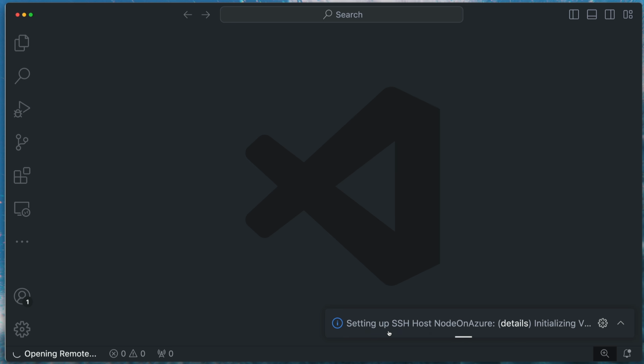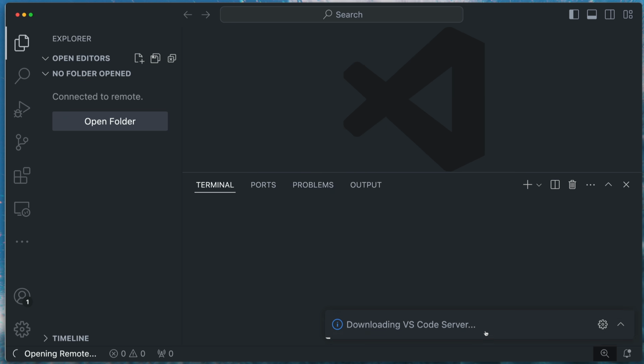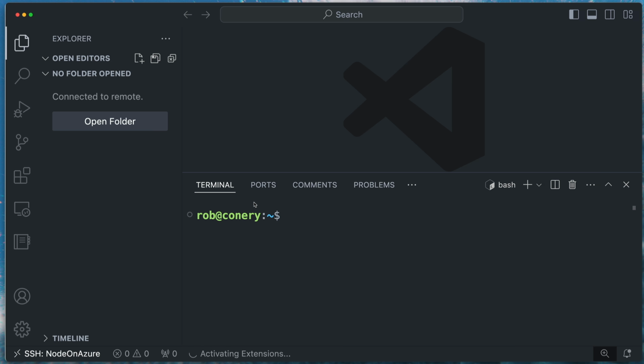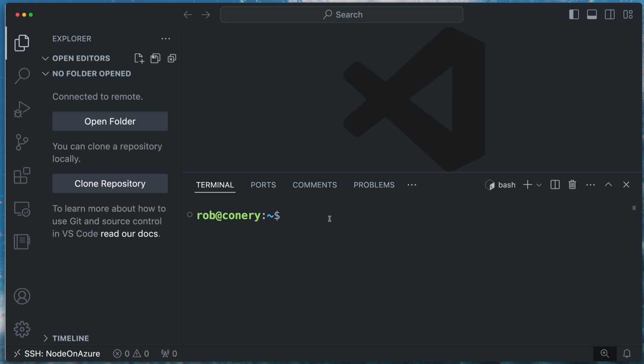And a whole bunch of fun stuff's happening here. It's setting up the SSH host node on Azure. It is downloading the VS Code server on the remote machine, and it's going to take a second here to boot up, and boom. We have a terminal session. This is like magic. This always blows my mind every time I see this. A terminal session on the remote machine.